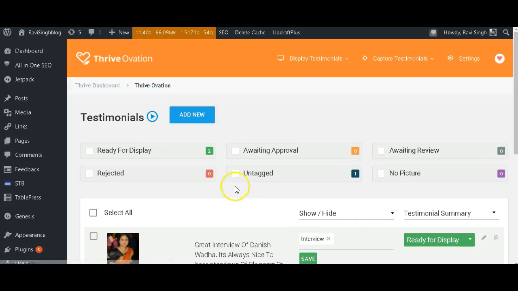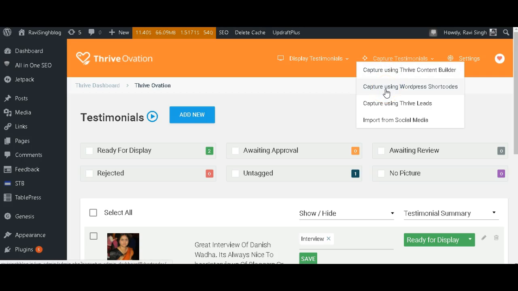Now the next thing is how to capture the testimonial. There are 4 ways you can capture it. First one is using the Thrive Content Builder. If you have the Thrive Content Builder plugin, which is a separate product from Thrive Themes, you can create a landing page through which you can capture testimonials. You can either email those landing pages to the customer, or you can put them on your website and people can use them to provide their pictures and their comments to you, which you can use here.